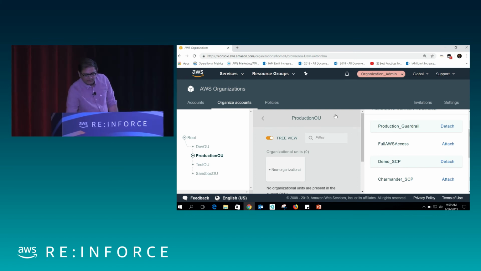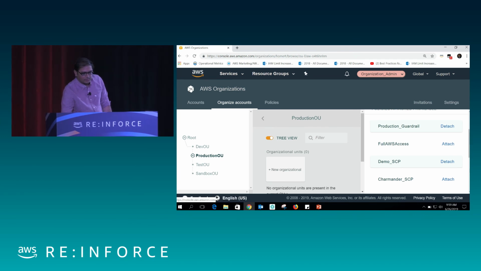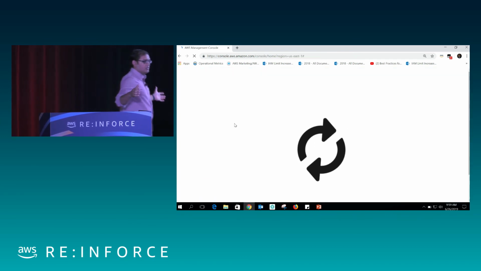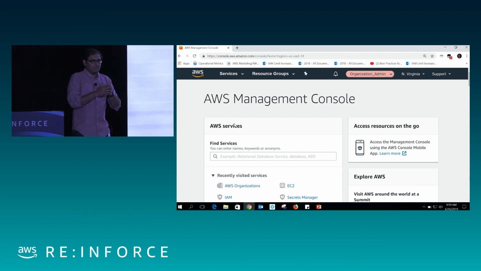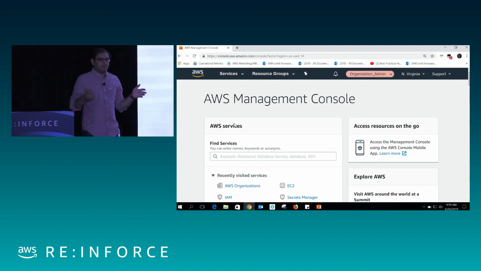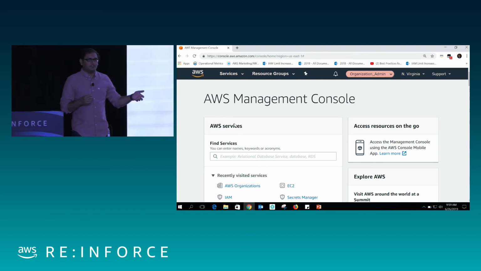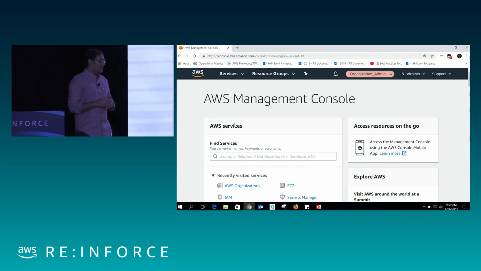Now, the thing with Access Advisor is, because it aggregates data across your entire organization, it takes up to 4 hours. Generally, it's pretty much faster, so it's within the first 30 minutes. But in terms of our SLA, we say up to 4 hours, just in case something goes wrong.